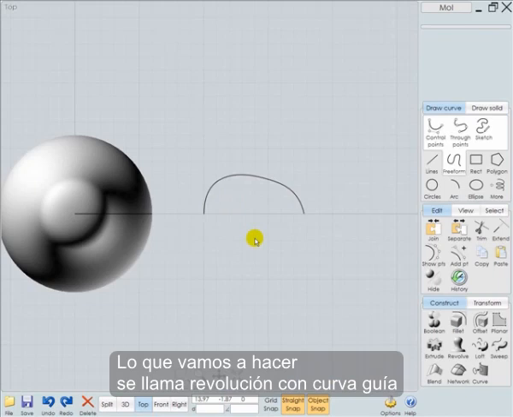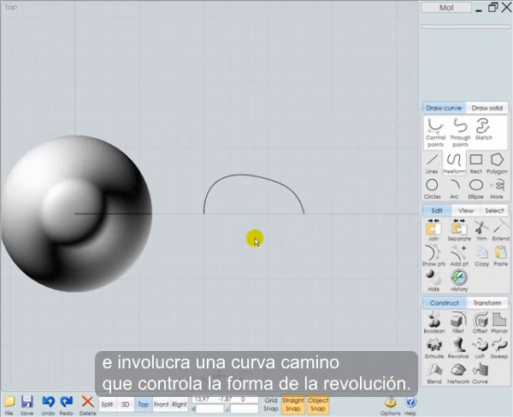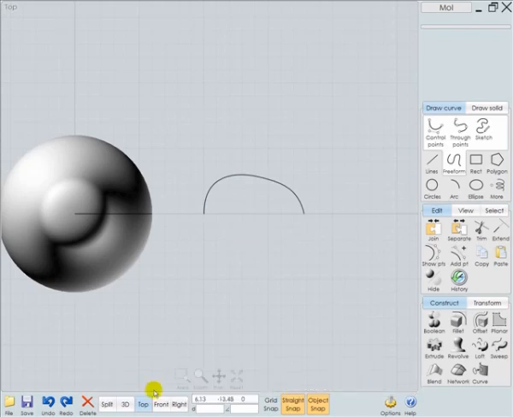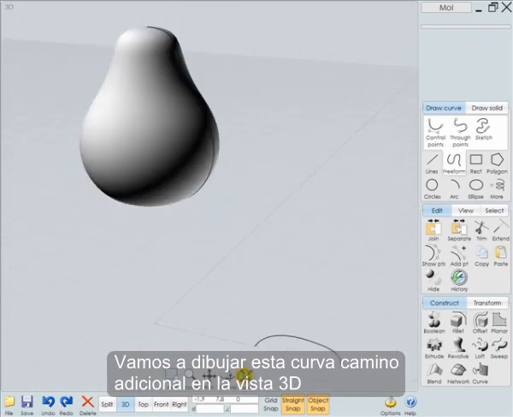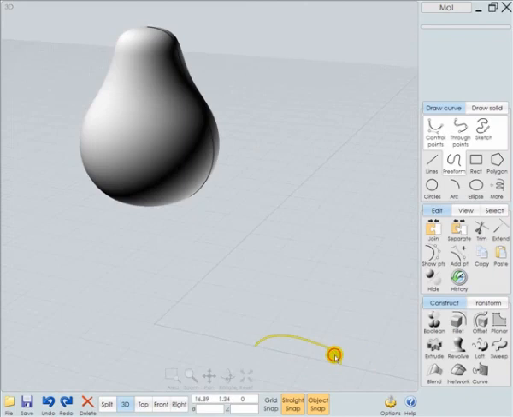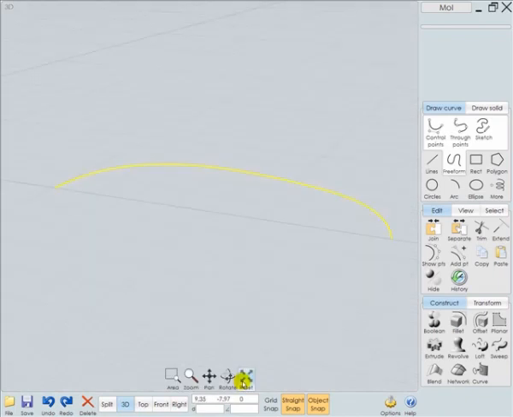But what I'll show you here is what's called rail revolve, which is a revolve that takes a path curve as an additional way to control the shape of the revolve. And I'll actually draw that additional path right here in the 3D view. So let me zoom in on this area a little bit.